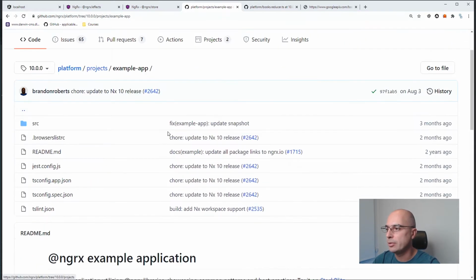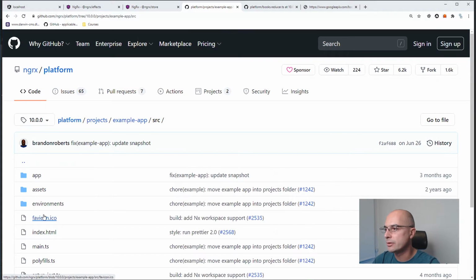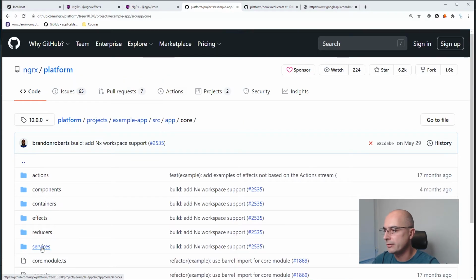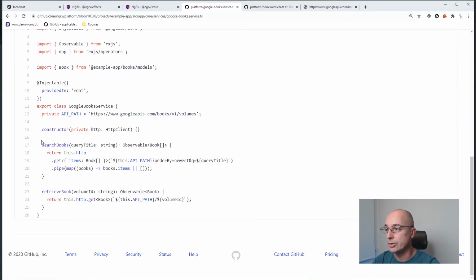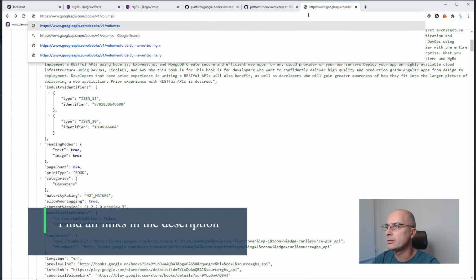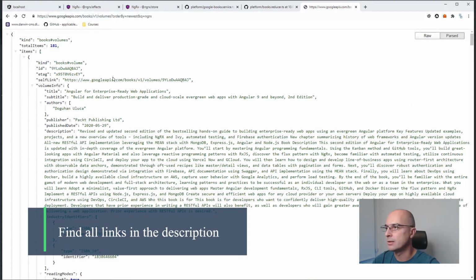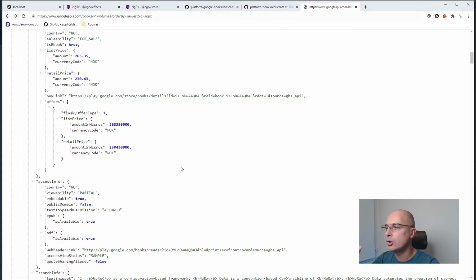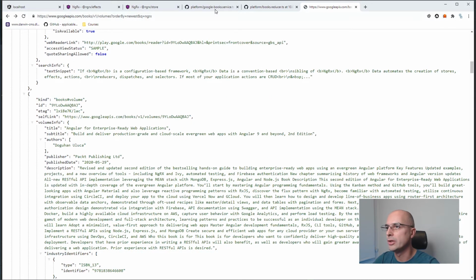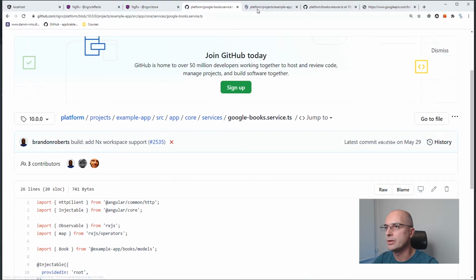So here in the example app, inside the source and app core, they have the services, and there is a Google Books service which has one search book method that is basically asking the Google API for some books. And if we are going to call this URL ourselves with some parameters, we will basically get this list of books or the volumes with some description and information, etc. This is quite a huge model here, and we are not going to use all of those fields. Let's actually see what they are using in their application.